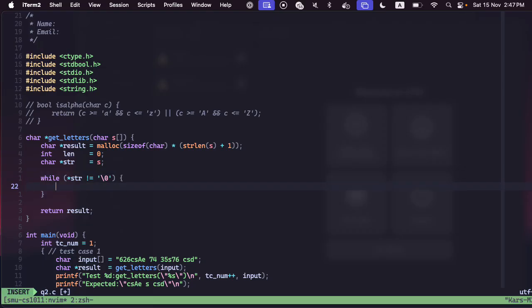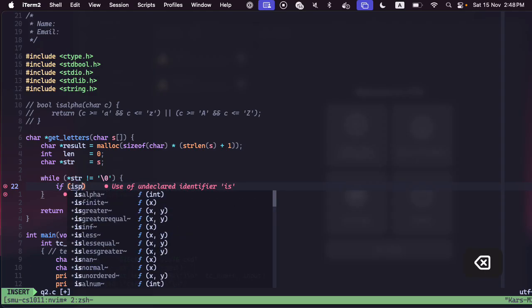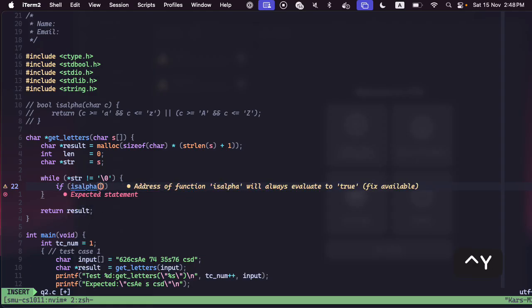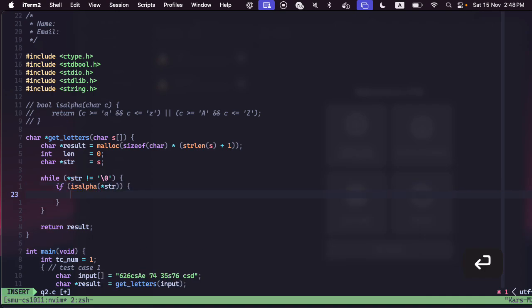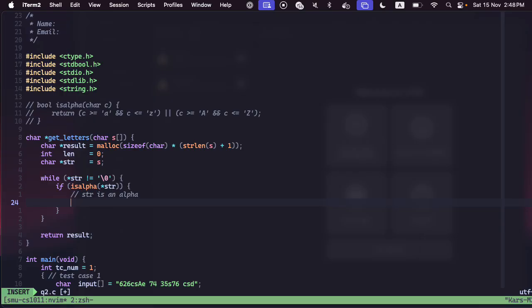Now, finally, we just need to iterate through all the characters and look for an alpha character, right? Using the built-in function isalpha, I can just pass in *str. That is going to help me find out whether this is an alphabet. So knowing that str is an alphabet, from here I can just put it into the result.